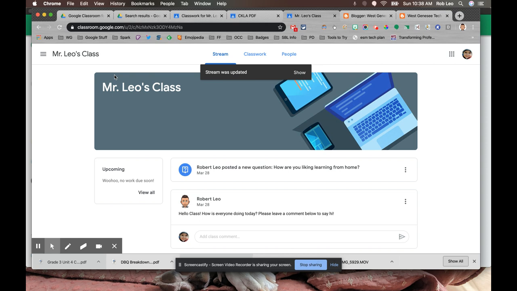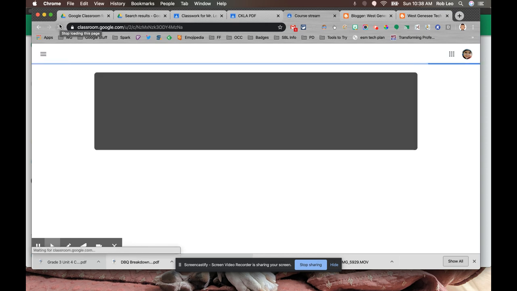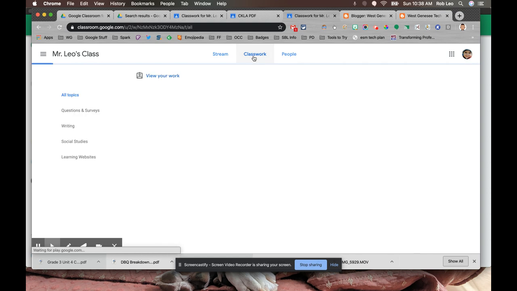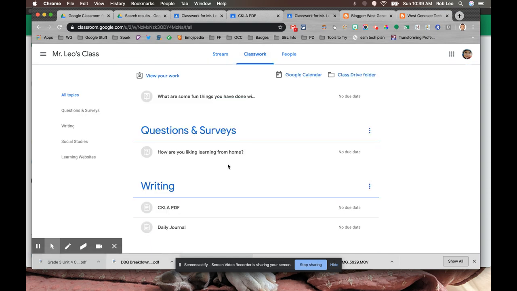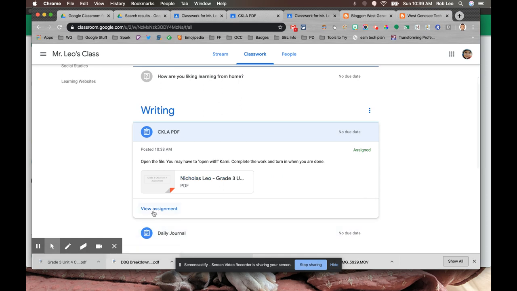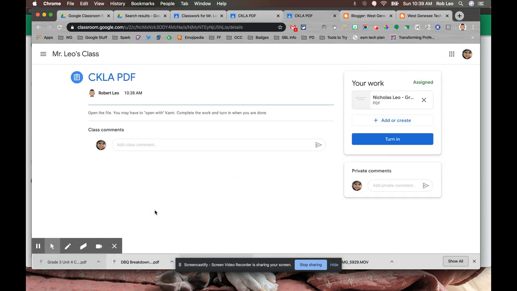I can click show, or I can just refresh the page. And now you can see it appears on the stream. You can tell by the clipboard icon that this is an assignment. You can go to classwork and find it there. I put it in writing, so there it is. And you can click view assignment.